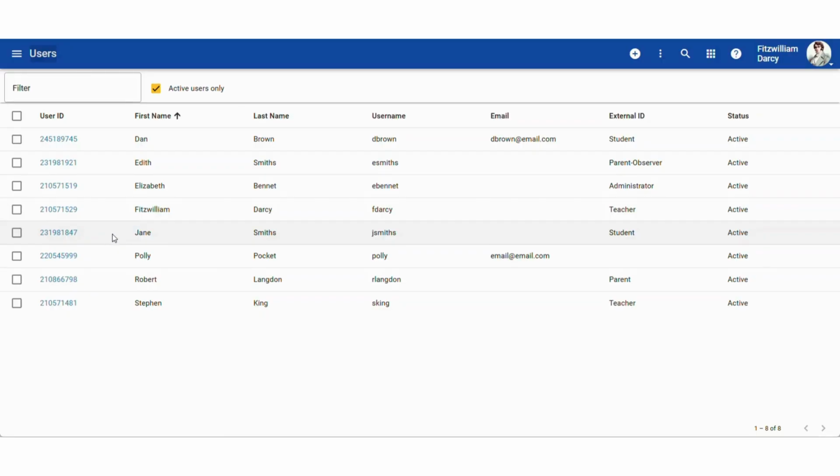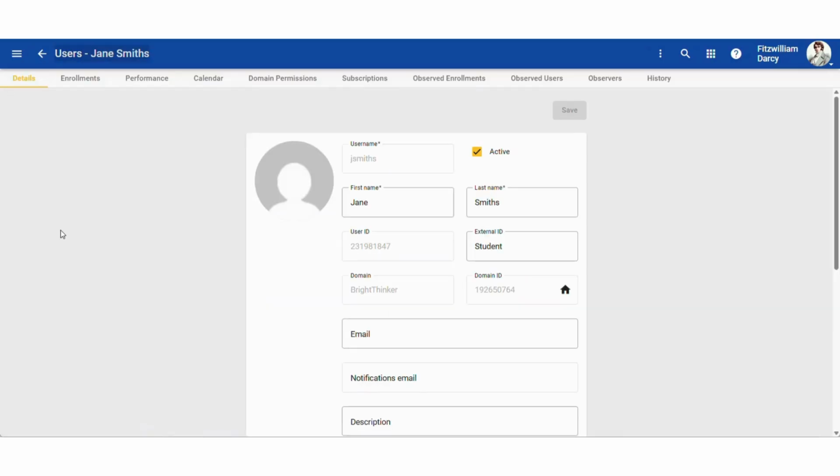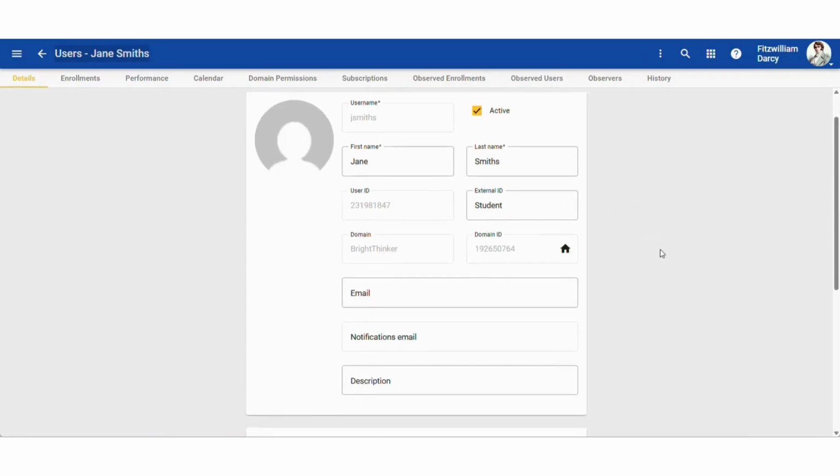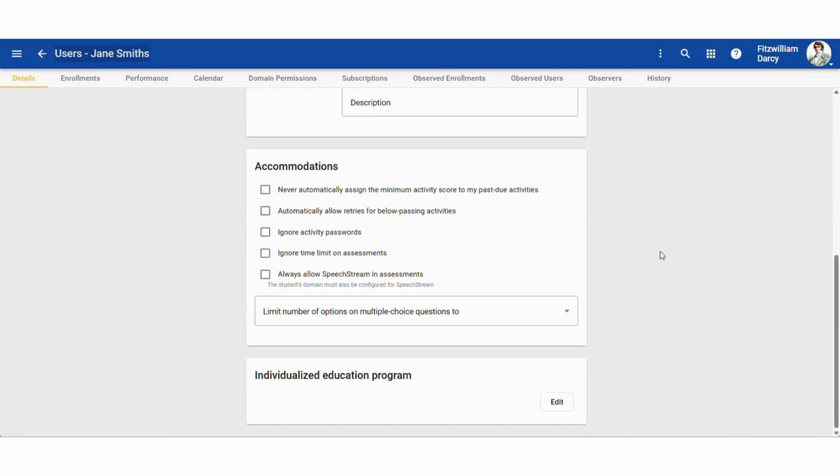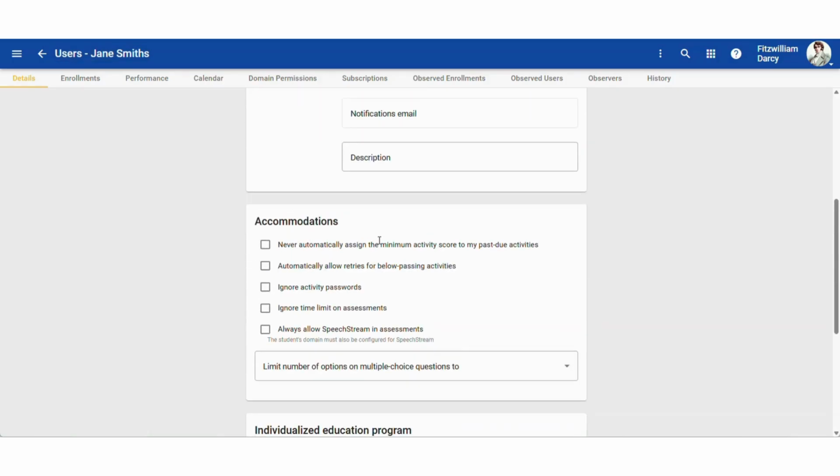And then once you already have a user, if you'd like to add accommodations to a user, you'll just locate the user within your Users tab. You'll click onto their user ID to the far left. And then you'll want to scroll down to that same section as when you were creating that new user, the Accommodations and IEP section, where you can add any information or you can check that accommodation.